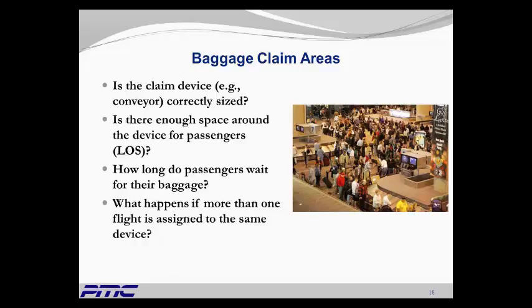How long do they wait for their baggage? Well, longer than they want to. And no, the second bullet point, everyone can't be right in front of the conveyor. And is it correctly sized? Well, it probably should be bigger. Maybe it should be bigger than will fit in the whole baggage claim room. Well, too bad we didn't make the baggage claim room bigger 50 years ago.